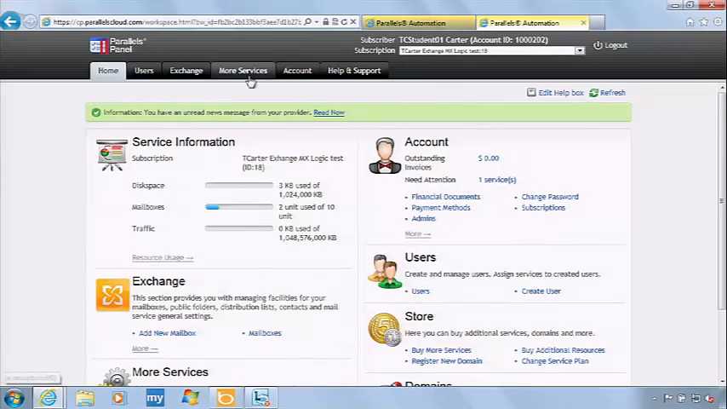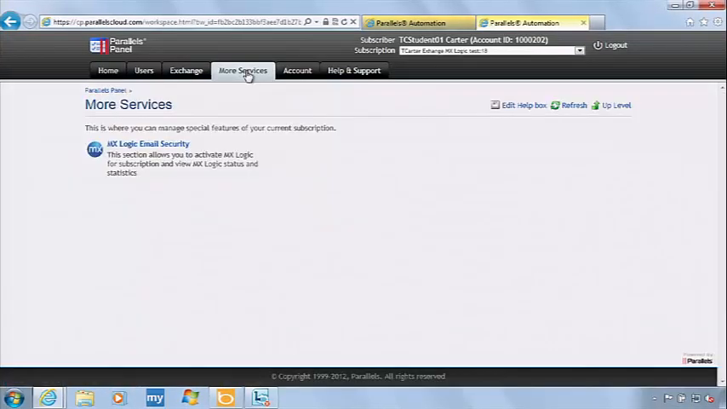The More Services tab here, for example, consolidates the remaining services, like in this case, MX Logic security for your Exchange mailboxes.